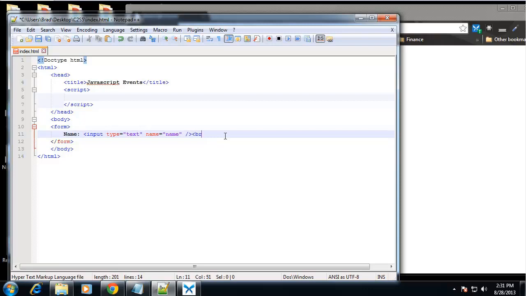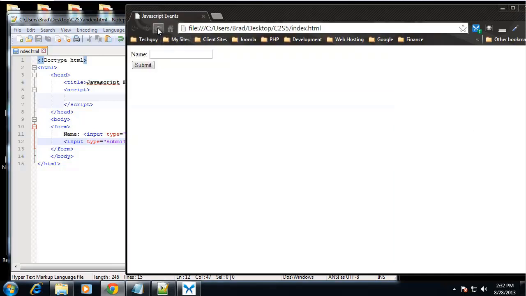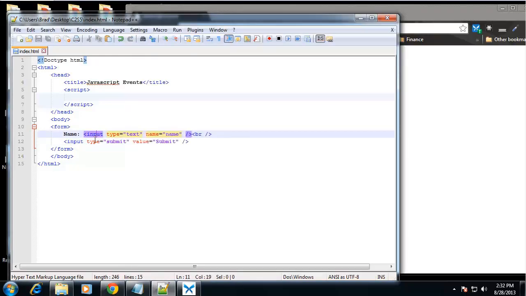And we'll put a line break, and then we want a submit. So input type equals submit, value equals submit. Alright, so if we save that, now we have this one field form with a field called name. So let's add a couple event handlers to this input tag.